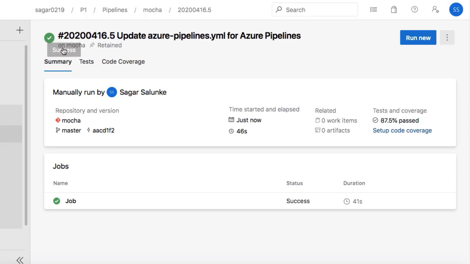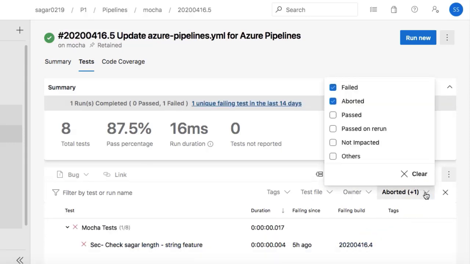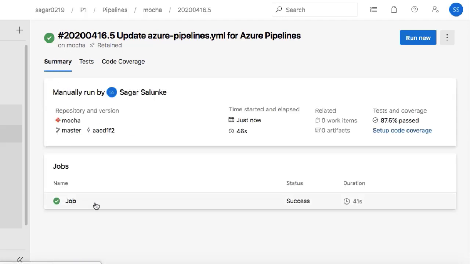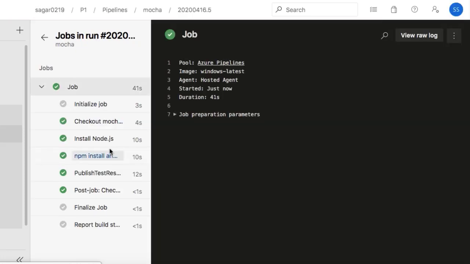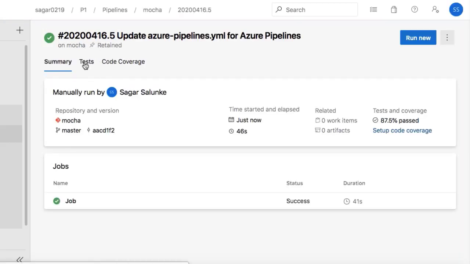So you can see it's green now. And on the tests tab, it will also display what tests were done. There was one test that failed. If you want to see all the tests that were done, you can select all these checkboxes, and you can see what all tests were done. So if you click on this job, it will show the details, like which steps were run. And there is also one task called publish test results, and that's the reason we are seeing this tests tab. Otherwise, if you do not add that publish test results task, this tests tab will not appear.